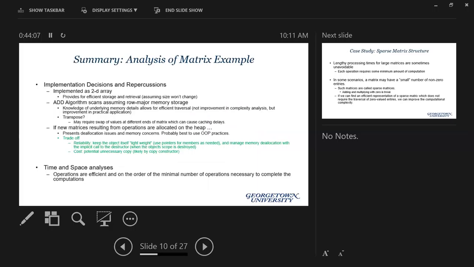All right, so a brief summary of our matrix example, some of the design decisions we made, and then some implications with respect to complexity. We implemented it as a 2D array, very intuitive, pretty efficient in some senses, since it allows direct access to the variables. Assuming the size won't change in a matrix, it seems like a reasonable implementation. In our add algorithm, we implemented a row scan scheme, assuming a row major programming language. Again, this will reduce cache misses and improve runtime from a practical sense.